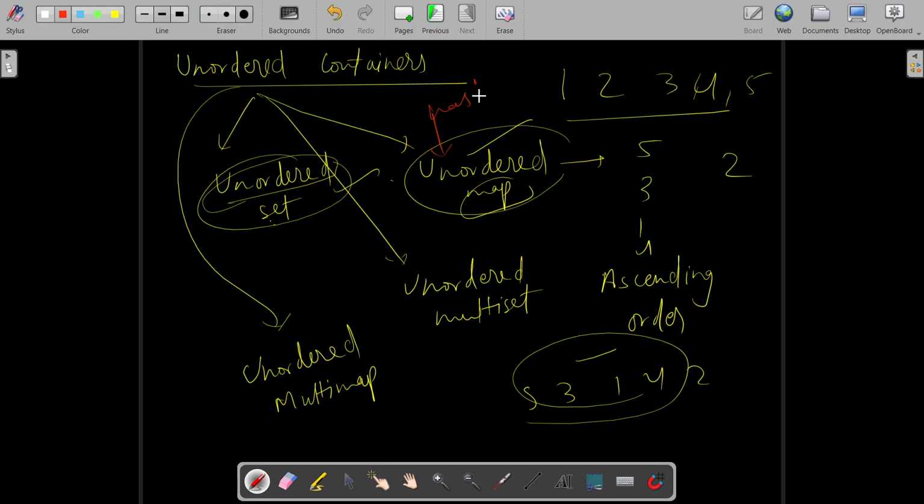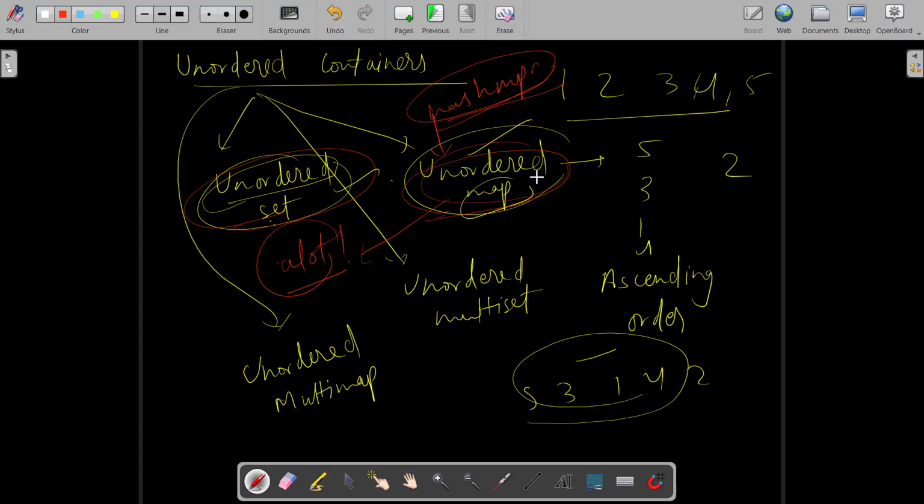It has a very important role when we talk about problem solving. This unordered map or hash map is used a lot. When I say a lot, that means a lot. It is used at various places when we work with problem solving. So this was the only difference between the set and the unordered set, and between the map and the unordered map.